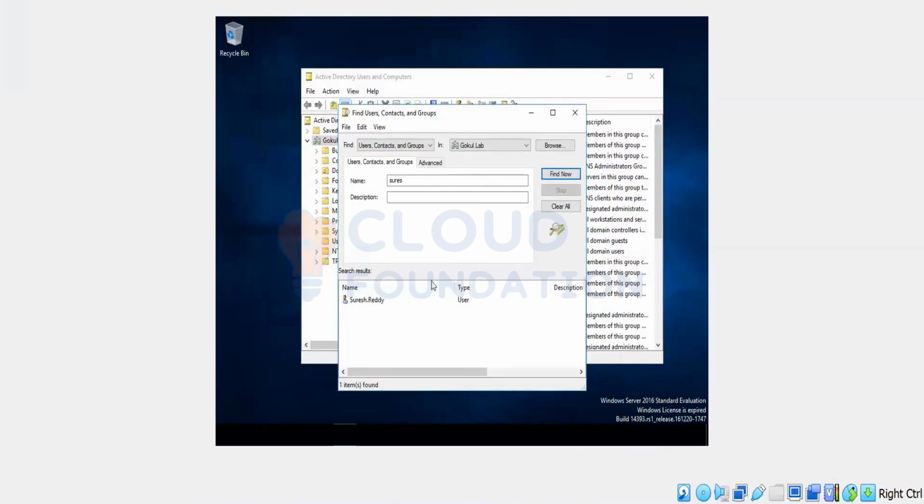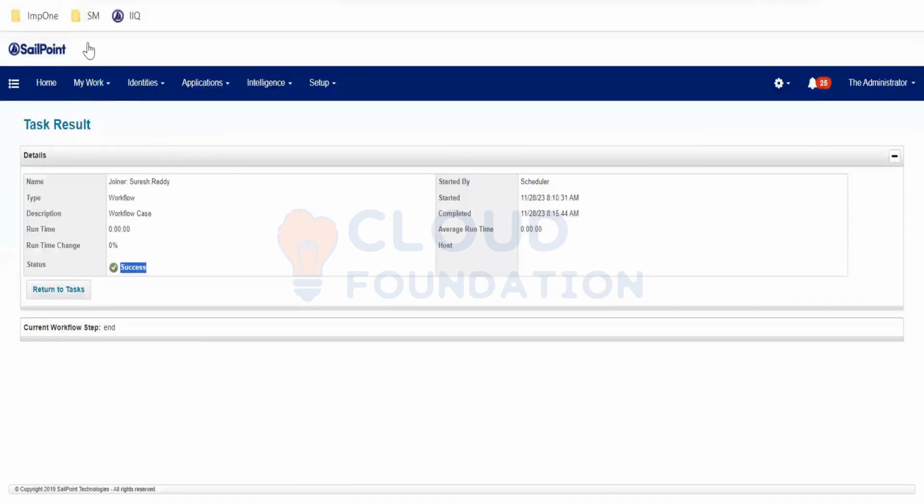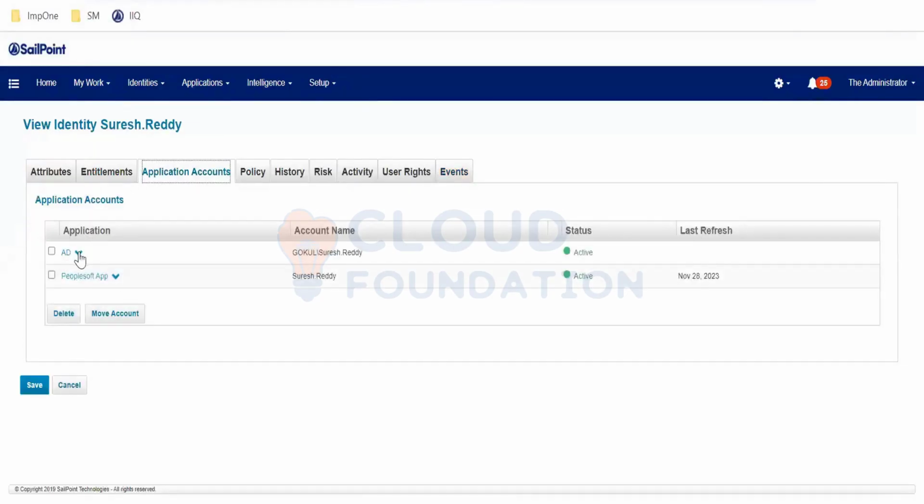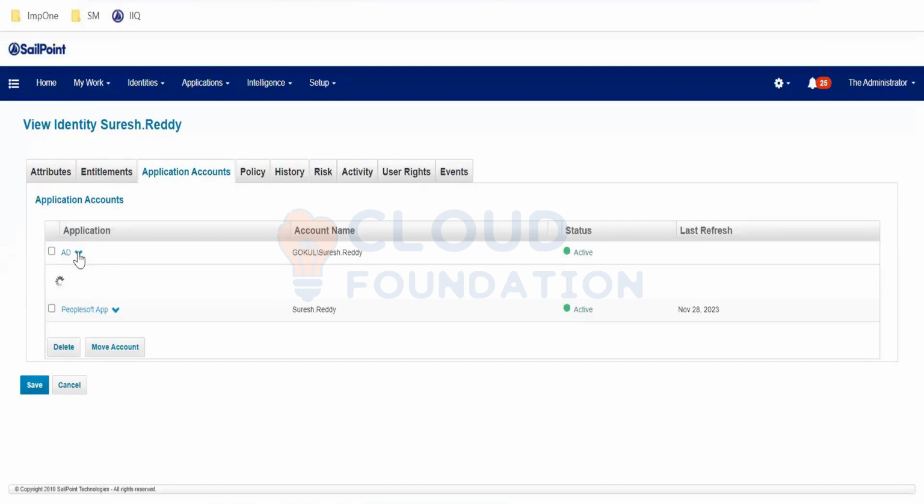Are we clear? In a similar way, in the same workflow, we could have added more applications which need to be granted. So now go to Suresh profile, go to application accounts. So now Suresh has access to Active Directory application as well automatically.